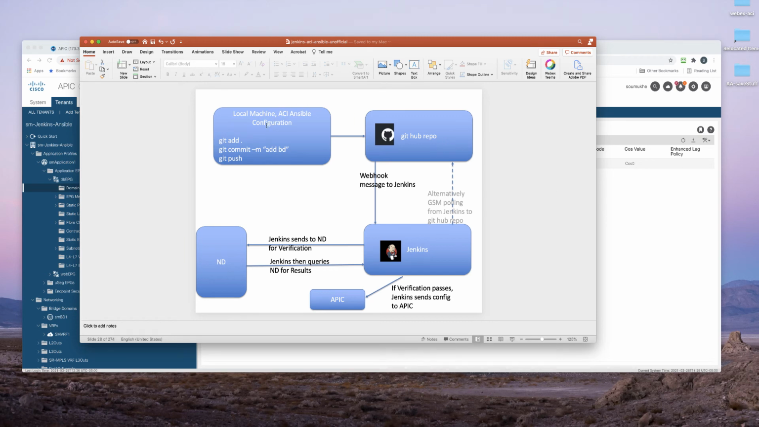So what you do is you have your local machine, let's say, and you make a BD configuration or tenant configuration, whatever. In this case, we are going to demo with add BD, and I'm going to change my Ansible configuration, and I'm going to say git add, git commit, and then git push. As soon as I do that, that configuration gets pushed to my GitHub repo for that BD, the one that I created, let's say.